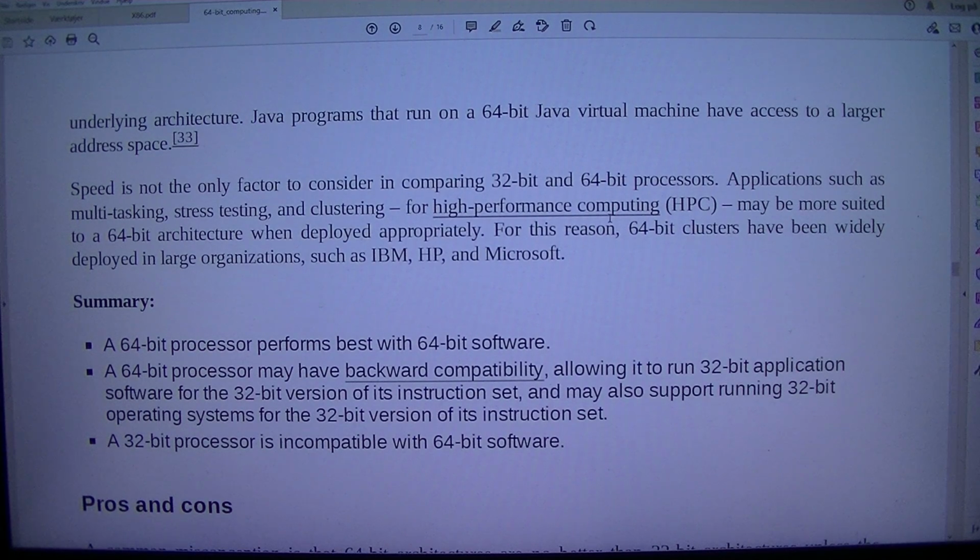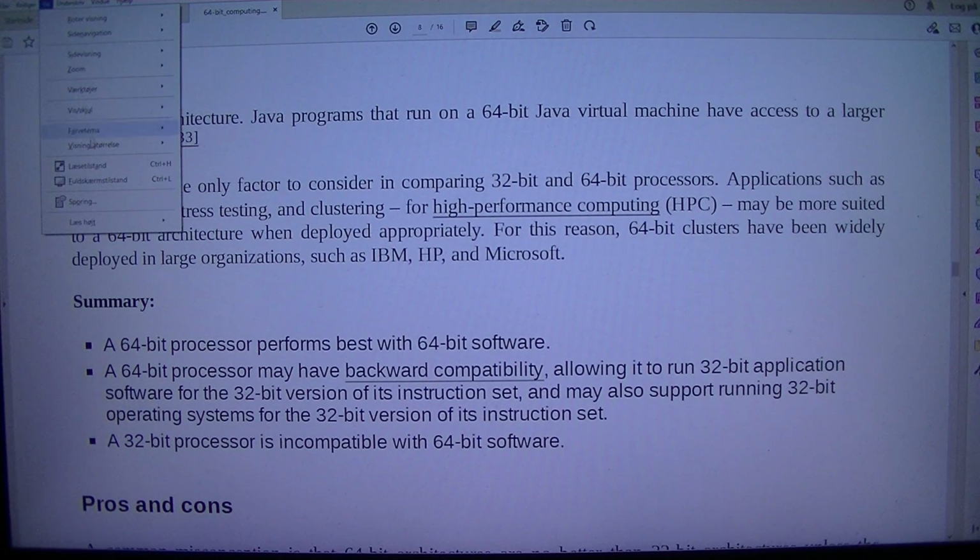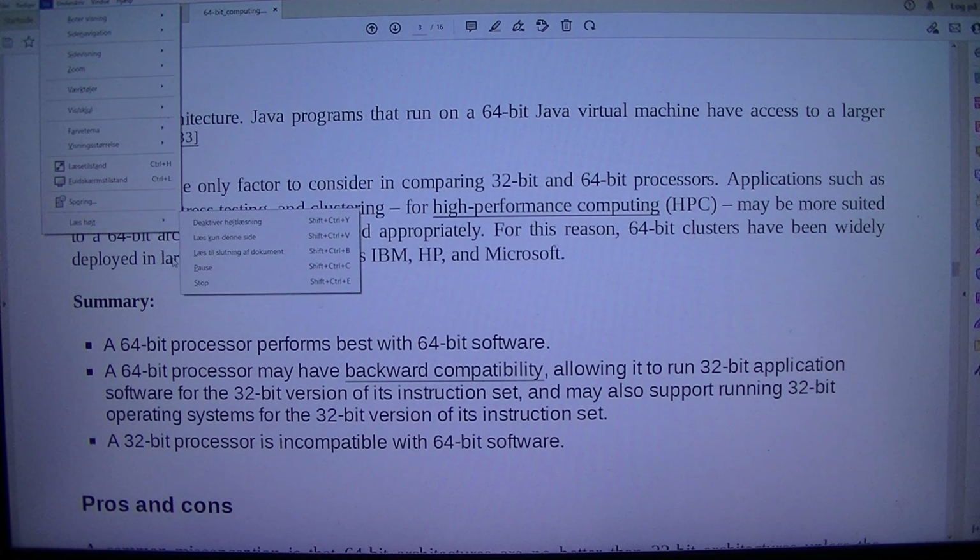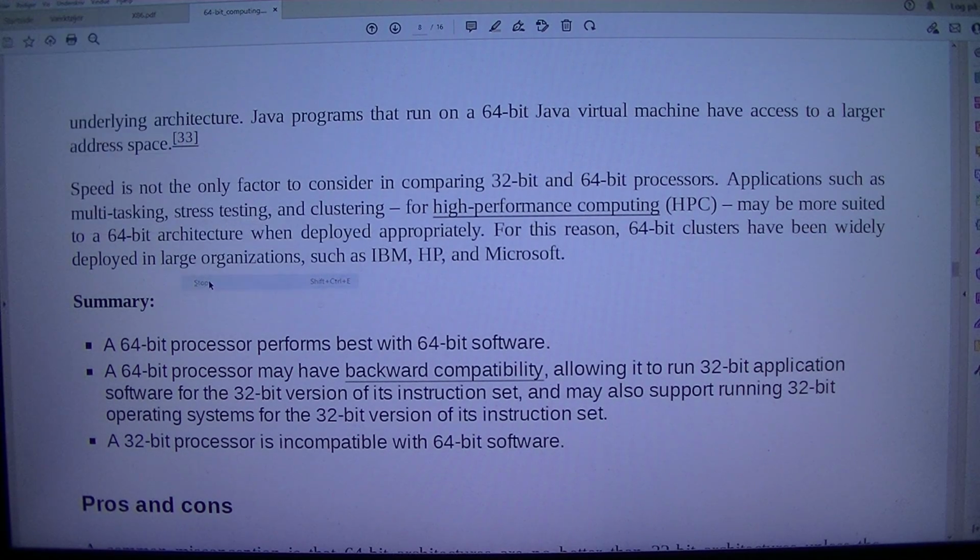Underlying architecture. Java programs that run on a 64-bit Java virtual machine have access to a larger address space. Speed is not the only factor to consider in comparing.